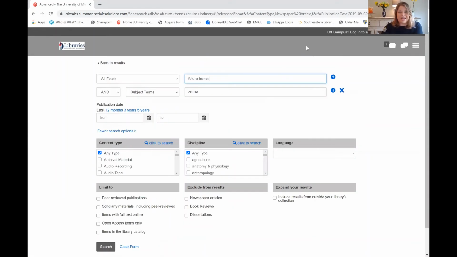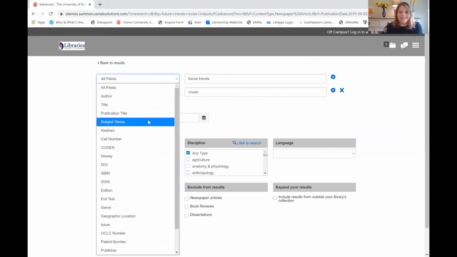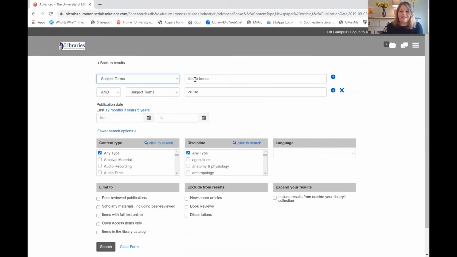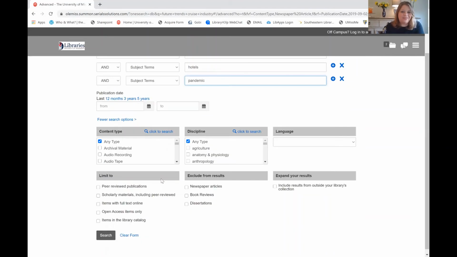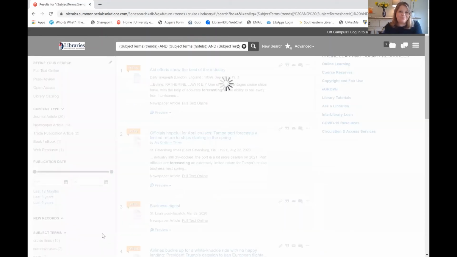You can change all of your subject terms up and your keywords up. You can go to advanced, if that makes it a little easier here, and use this drop down, and you can change all of this and then continue searching. Continue, and you can add more here as well. We'll add pandemic as a subject. So I have trends, hotels, and pandemic. I switched the search up entirely.